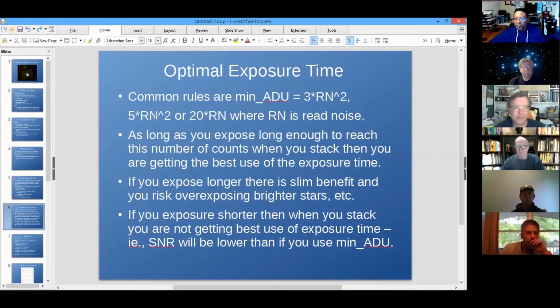Now, on the other side, for some of us with light pollution, it may be something like 10 seconds. And obviously, we're not going to shoot a bunch of 10-second exposures because stacking that would be insane. So you have to use your judgment. As long as you're not overexposing anything important, you can certainly go longer.